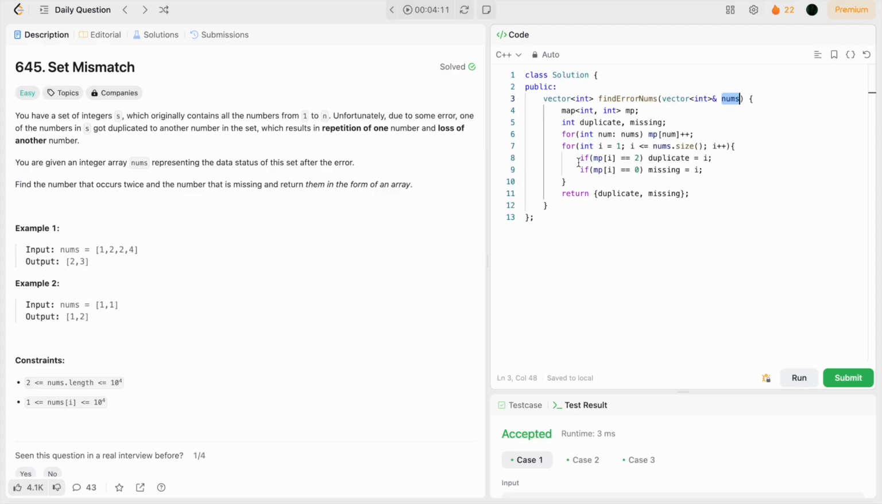And once looping, you check the occurrence of e in the map, which holds the number of occurrences. Then I check if the number of occurrences is equal to 2, then it is the duplicate. If the number of occurrences is equal to 0, then it's the missing, and you just return the missing and the duplicate.